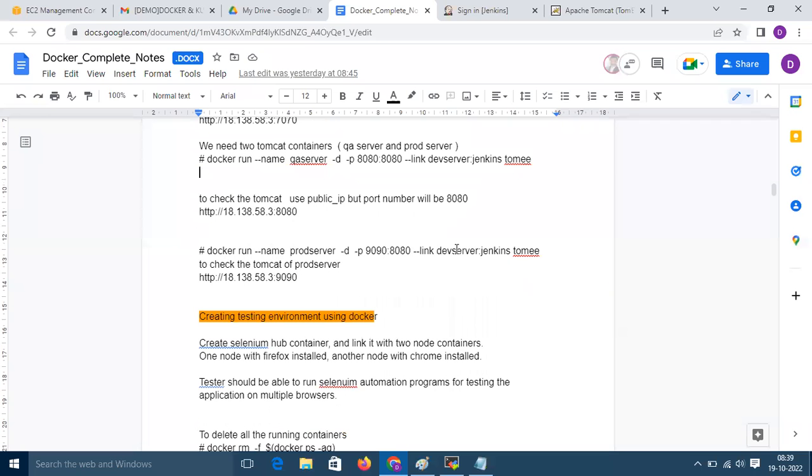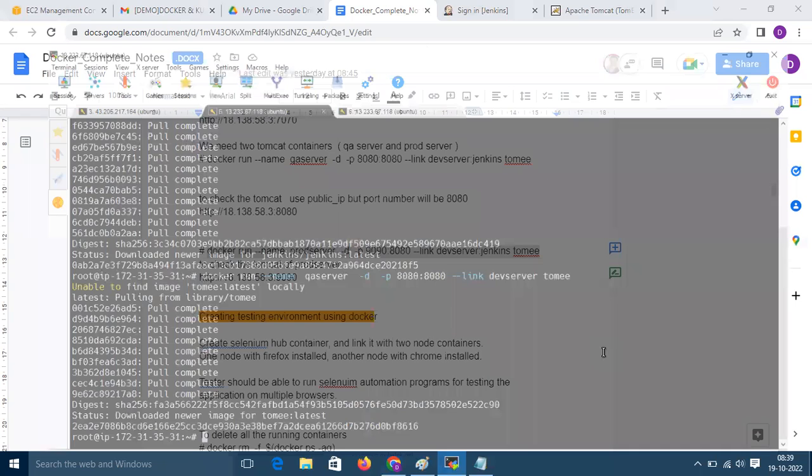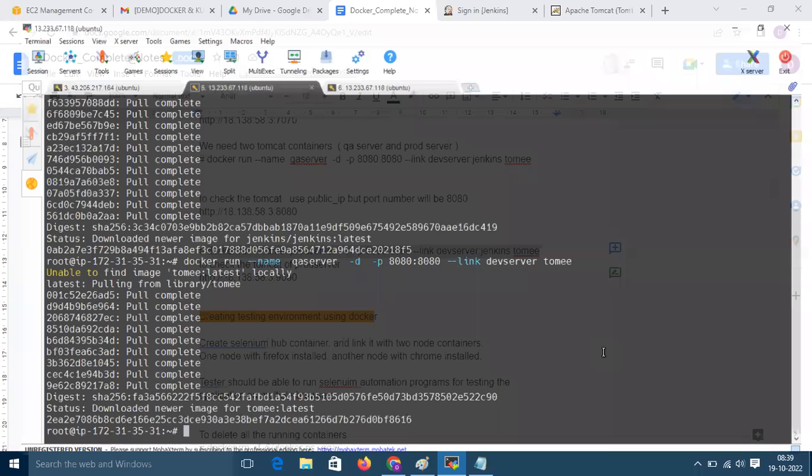Now let's go to this, and this is dev server. Okay, so here we are linking this prod server, which is nothing but a Tomcat server, again with Jenkins. And this is some alias name. Let's not use that. This link is already almost deprecated. It's not being used, but let's understand this.